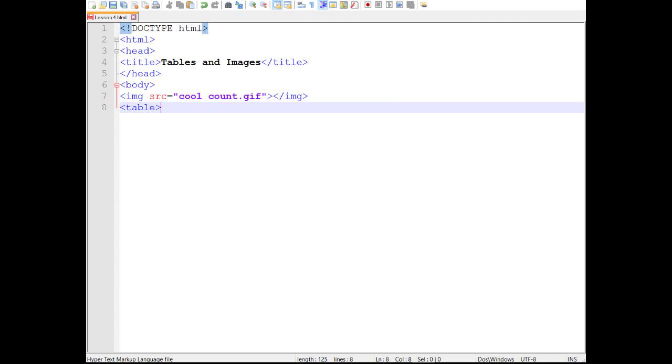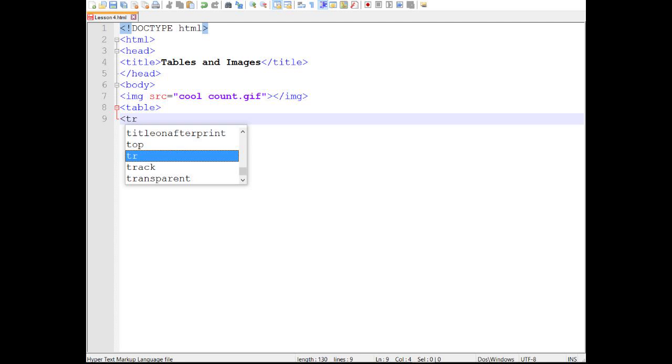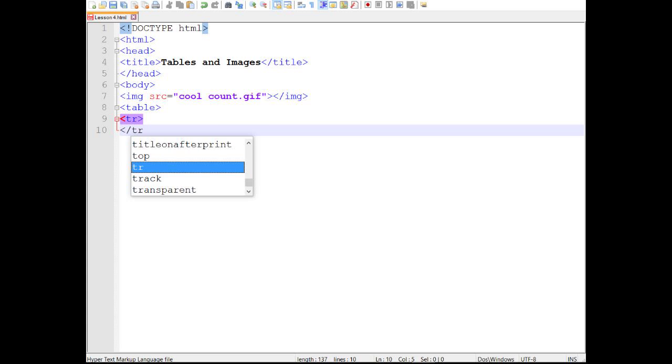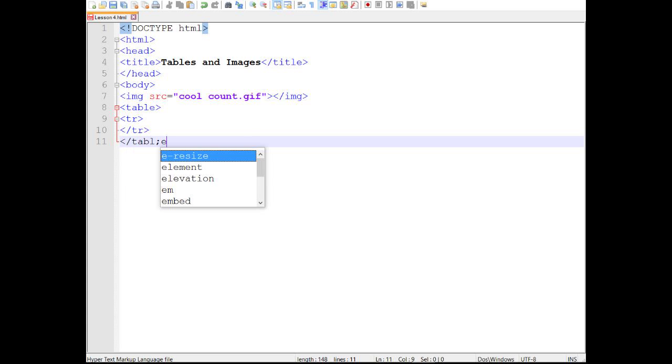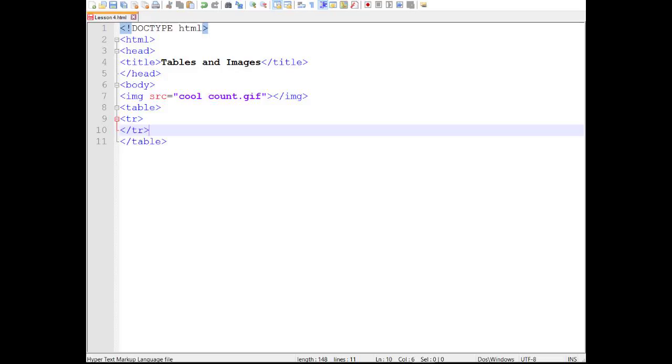So I'm trying to find, oh yeah, here we are. I had this all planned, and then I lost the sheet. tr /tr. I'm just going to close off the table. So, table obviously starts off the table, and tr stands for table row.